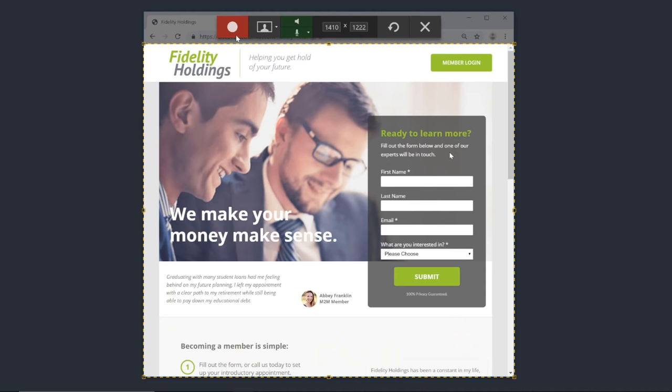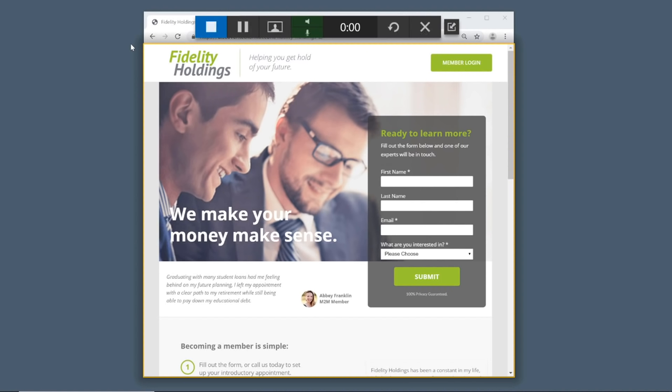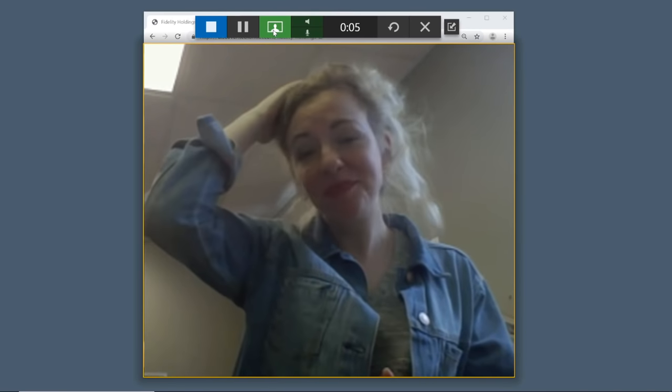Pretty sweet, huh? To record your voice, select the microphone. And if you want to record the sounds that come from your computer, like the beeps and boops you hear, select this option. When you're ready, click record and Snagit counts down. Now anything that appears in the recording area is captured. If you want your viewers to see your beautiful face, click the webcam button to toggle between recording your webcam or your screen. Then click stop.